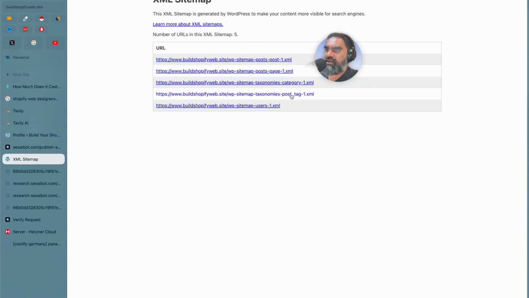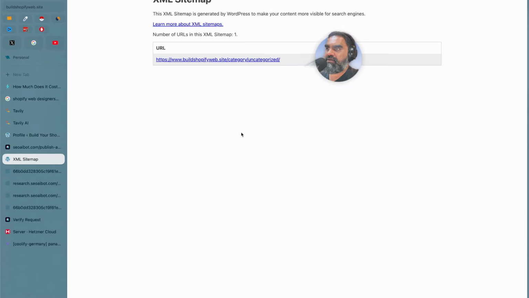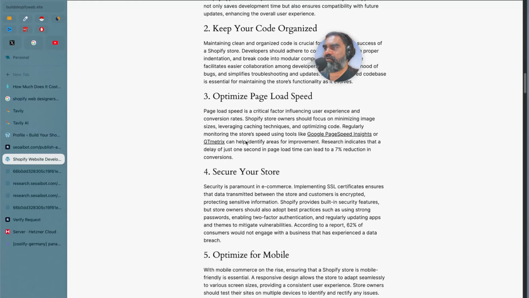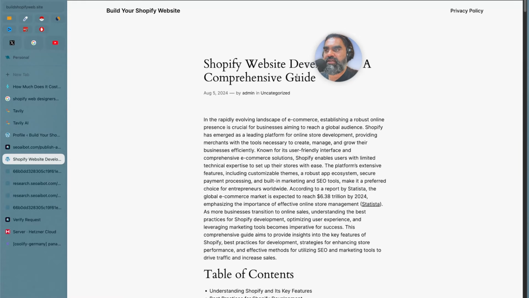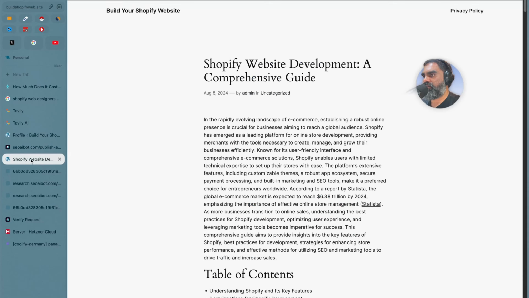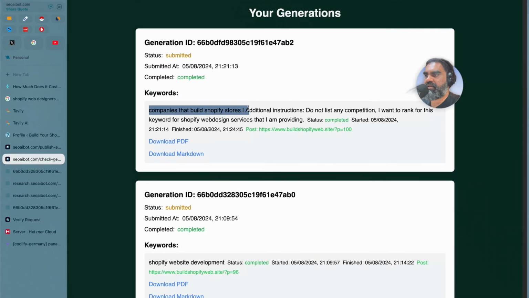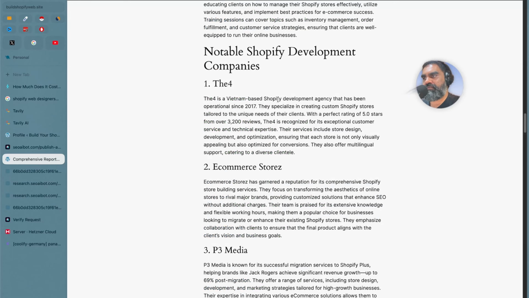You can see the post tag and post category and stuff like that. So all these are crawled, right? So make sure that the tags and categories are on point. I do have to set up the robots.txt properly. And the next thing that I want to show you is, let's see. Right now that's done as well. Companies that build Shopify stores. Oh, it does have that.